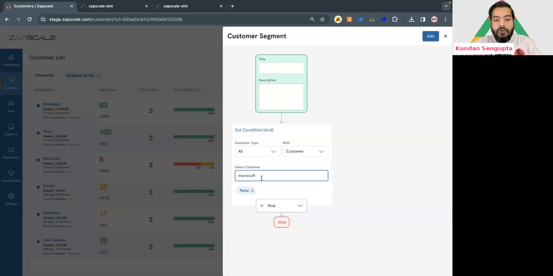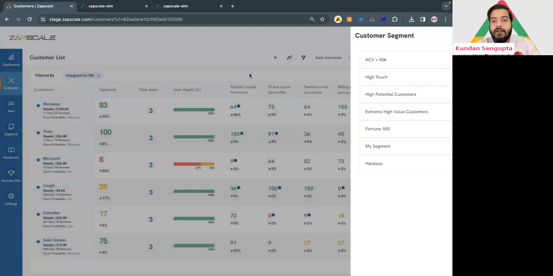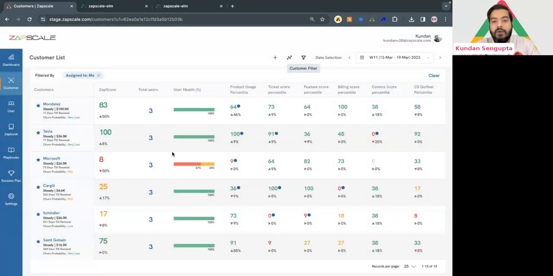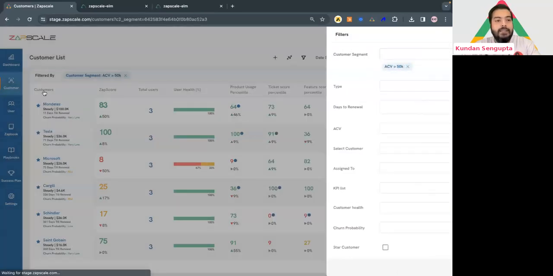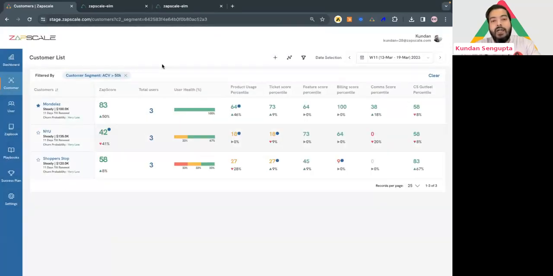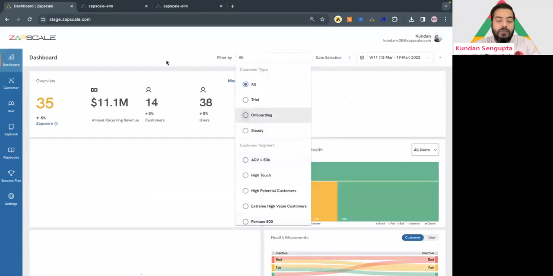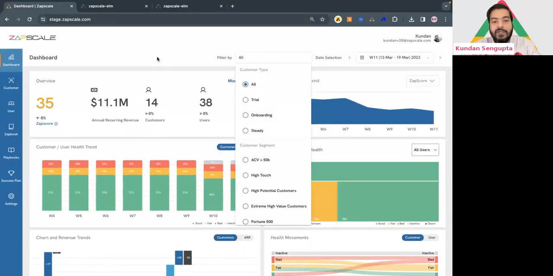in one particular segment, like a value accounts segment, and pick up the view on all my pages in ZapScale. If I want to look at what's happening with all my customers who are paying me above $50,000, I can see that separately. I can even filter my dashboard view based on the segments that I've created. So you can create an unlimited number of segments in ZapScale. You can view the data of your customers based on the segment in any page on ZapScale.